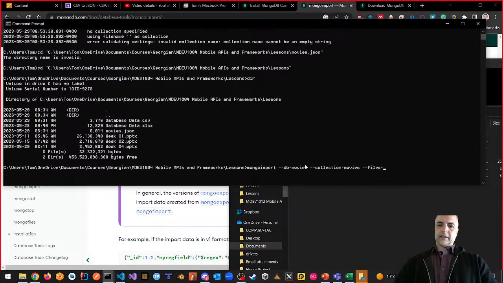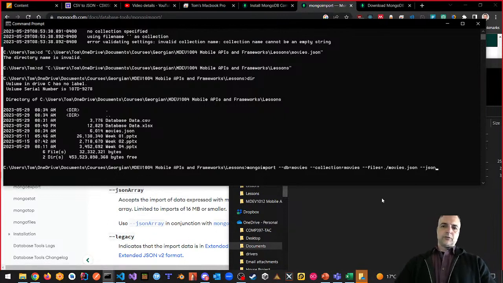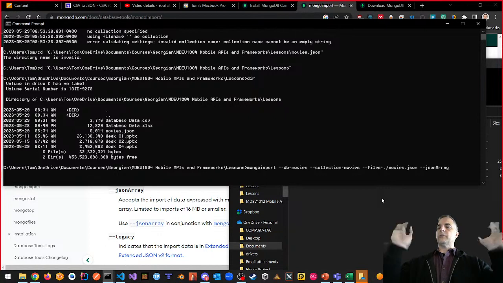--file is equal to, again in our case, movies.json. And then we want to use that --jsonArray switch, like it says in here. This is important because if we don't do this, then it won't import properly and it could provide errors. We'll figure the errors out in a second.